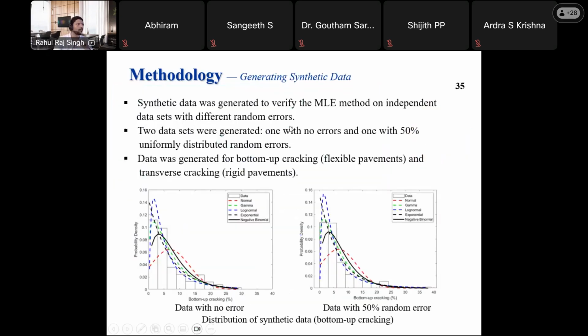Now let's start with the synthetic data calibration. Before going to the actual observed data, let's go to the synthetic data. We generated data in MATLAB and introduced certain errors in it. We introduced no error and 50% uniformly distributed random error. This is what the data looks like. On the left, we have data with no error. On the right, we have data with 50% random error. This is transverse cracking in rigid pavements, and we tried to fit different distributions to it. I'll cover this in detail in the maximum likelihood estimation slides. What we are trying to do here is fit the data to a distribution.